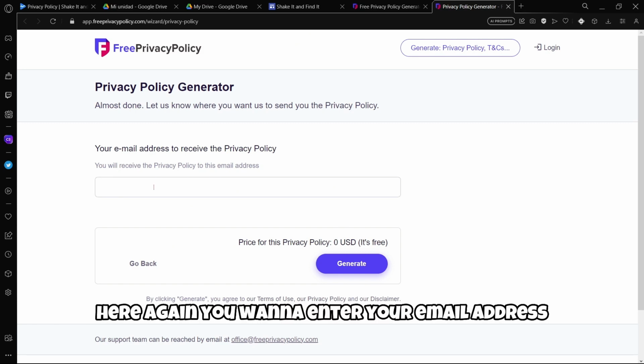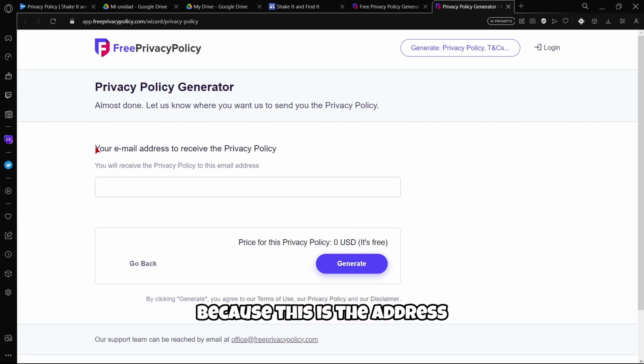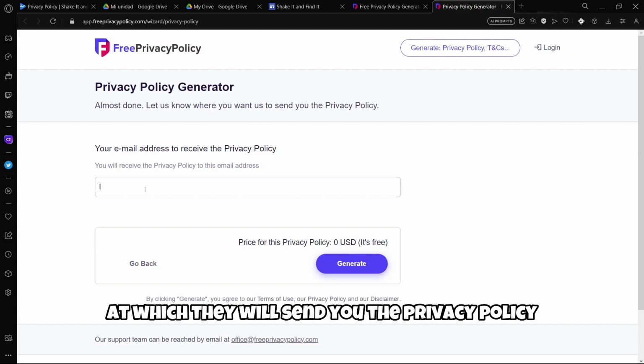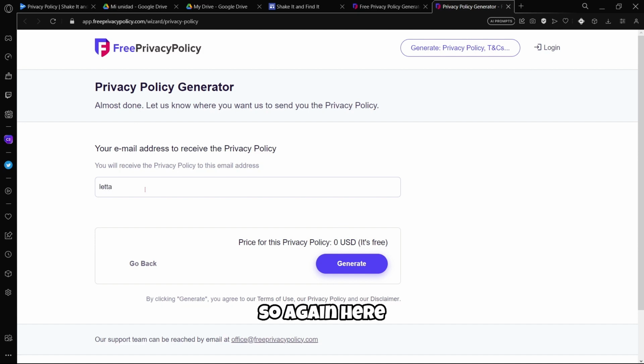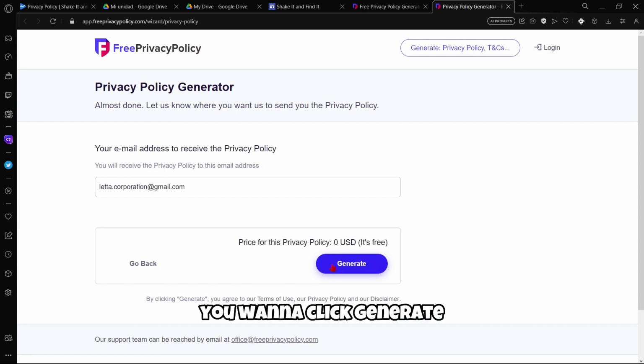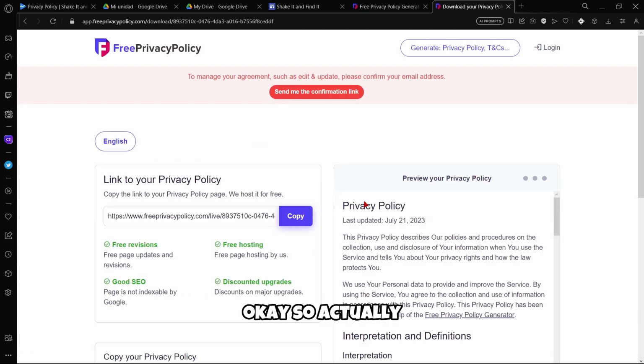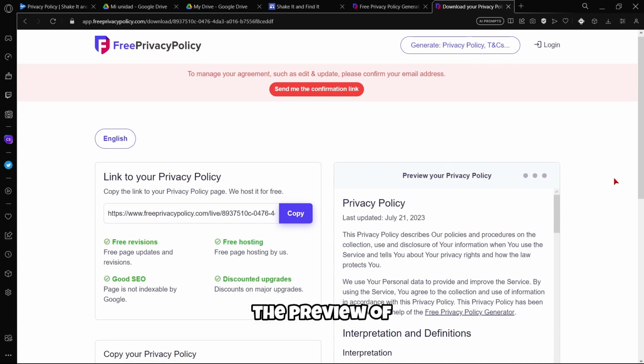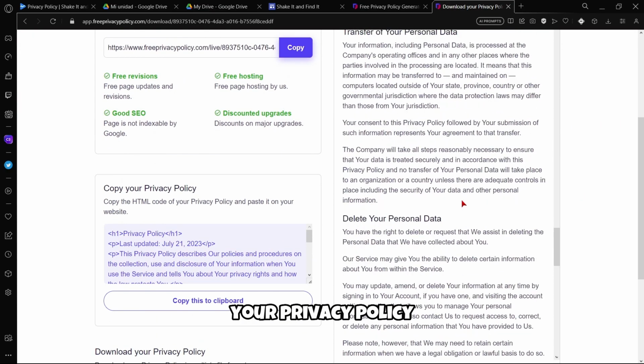Here again, you're gonna enter your email address, because this is the address at which they will send you the privacy policy. So again, here you're gonna write your email address, and finally you're gonna click generate. Okay, so actually here you have the preview of your privacy policy.